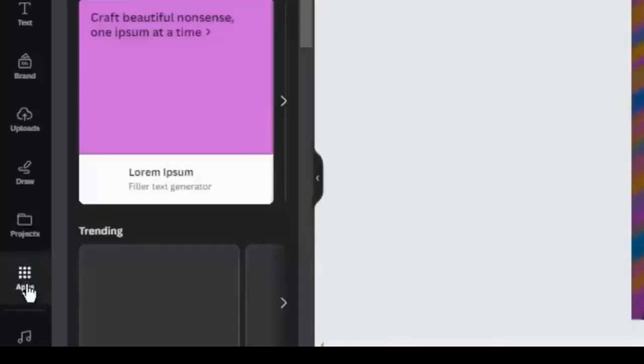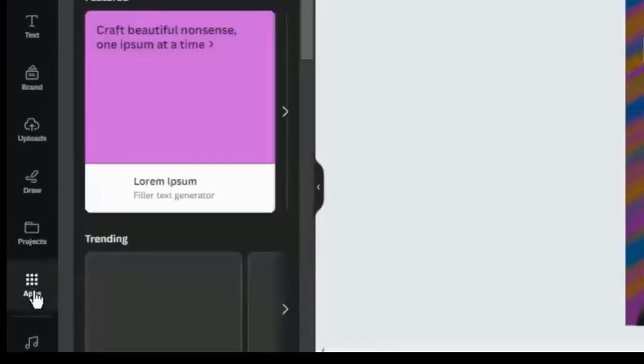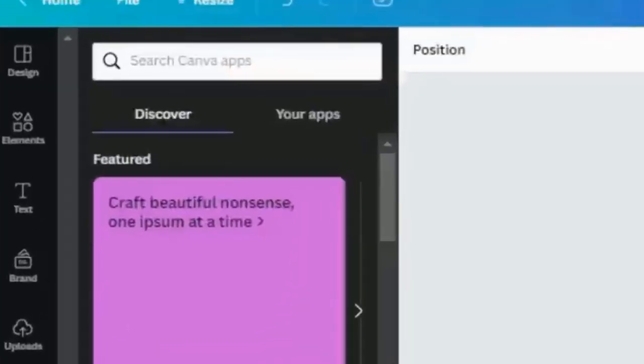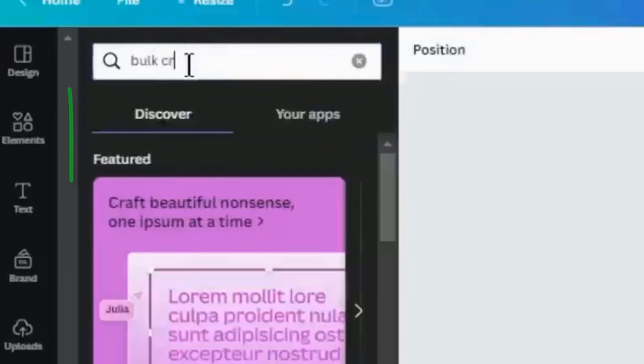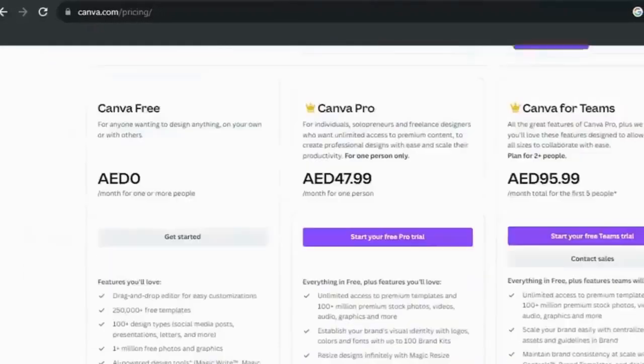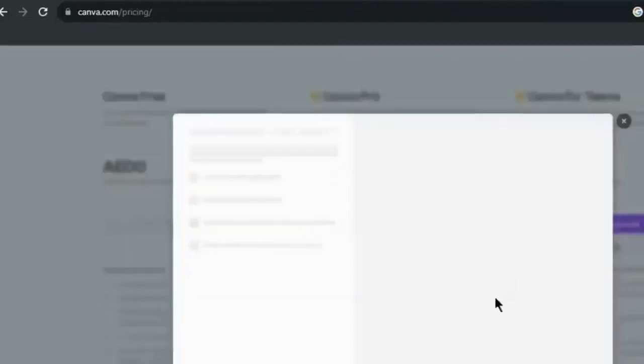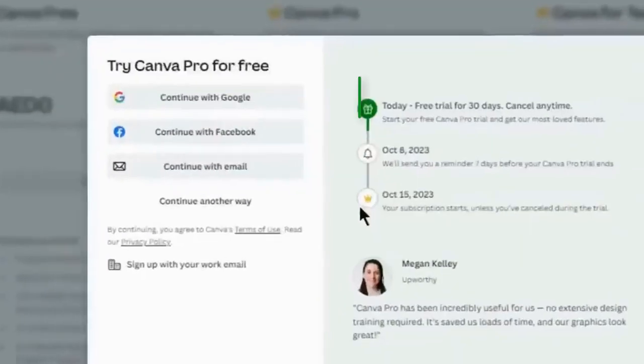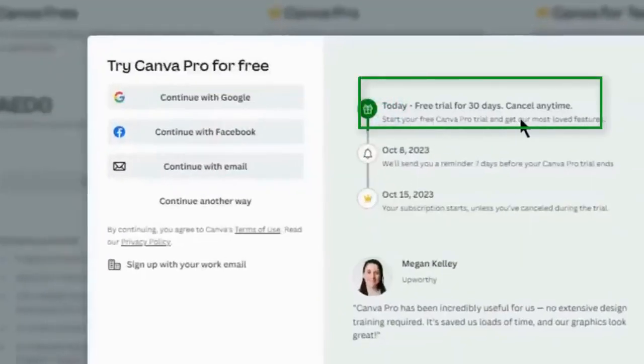Now it is time to automate the rest of the process. Hit on the apps, and here search for bulk creation and select this one. You need to have Canva Pro. It has a free trial for 30 days. You can cancel it anytime. You don't need to pay any money for this.